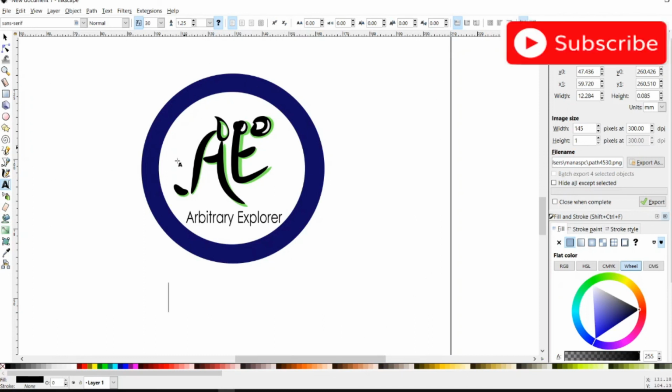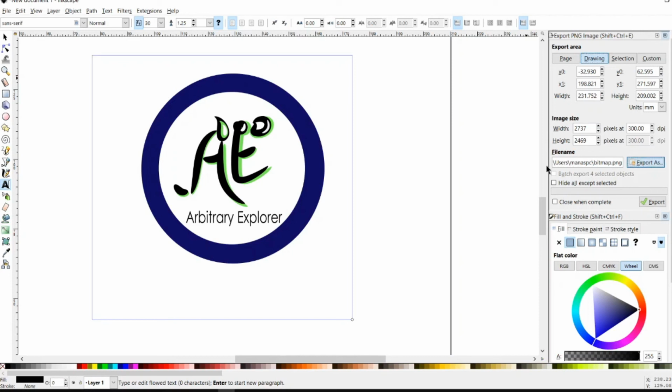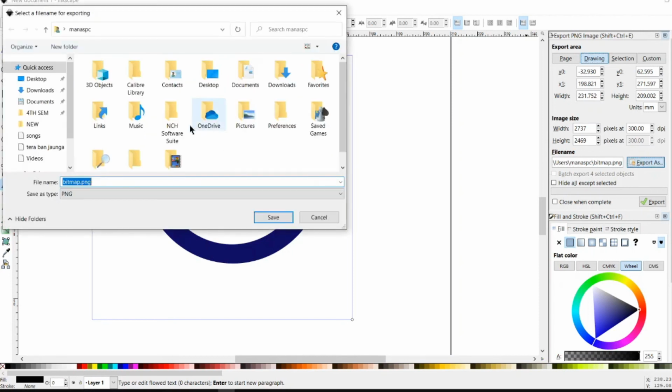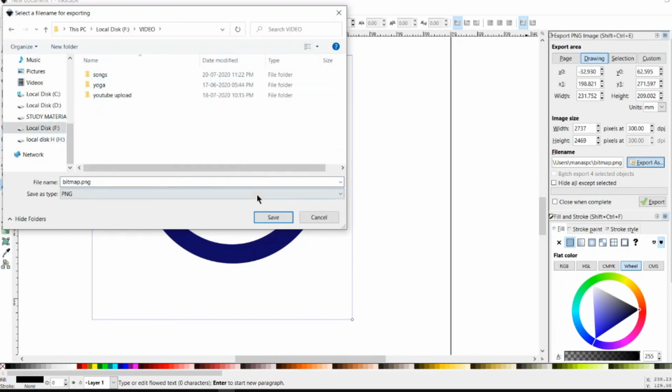So I want to choose only this shape. I don't want to choose everything in the page or in the drawing. So while choosing the selection, you have to select the shape, and then it is selected. Then you have to go to Selection, and only this portion, in between this circle, will be saved.